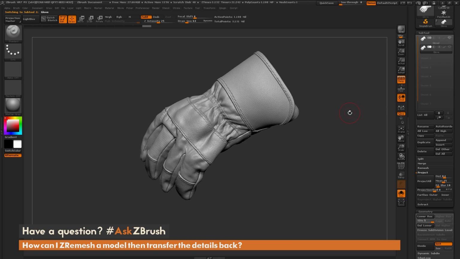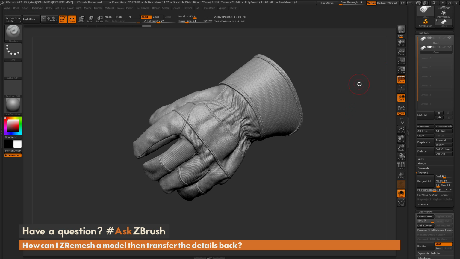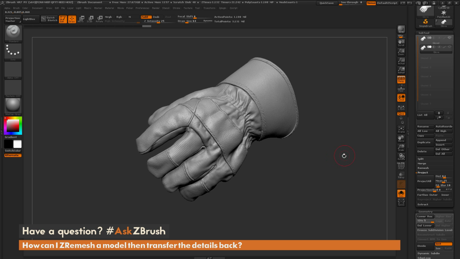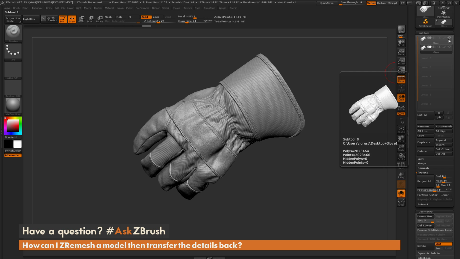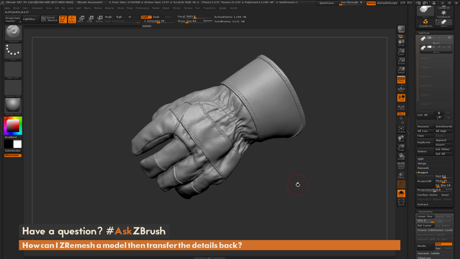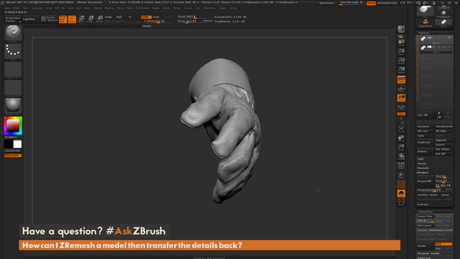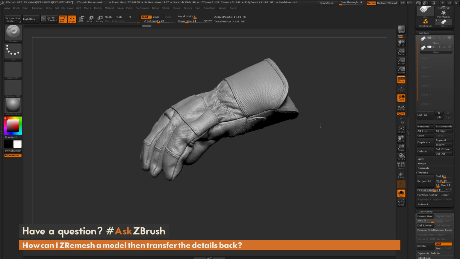But that is the process to ZRemesh a model and then project the details back. So duplicate your model, run ZRemesher on that model to get to the desired polygon count you want it to be. Then divide that model back up. Turn the visibility icons on for the subtool that you want to transfer the detail from. Then come to the project option here and simply do a project all with your ZRemeshed model selected, and it will transfer all the details from these subtools that have the visibility icon on back to your ZRemeshed model.